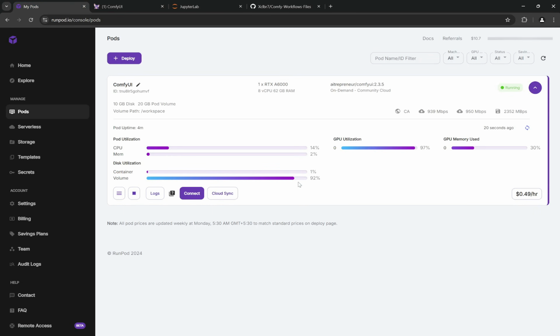Here you can see the volume usage and the GPU utilization. This is the whole volume. 92% of our 20 GB is being used. I have felt that this much, like 8%, is more than enough to save your output images, because you can always download them to your local storage. If you think you need to increase, you can always edit the pod and increase.